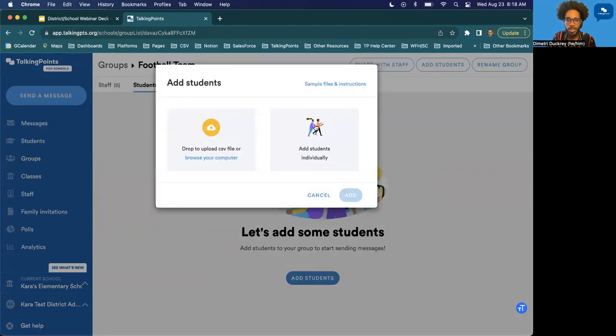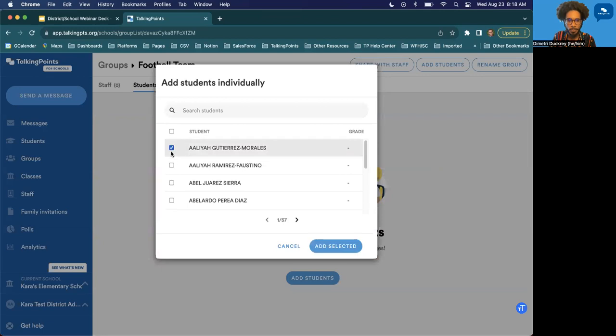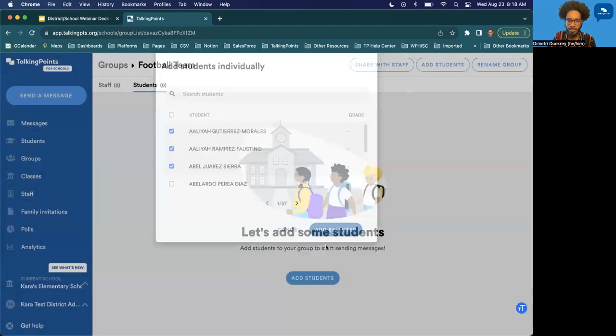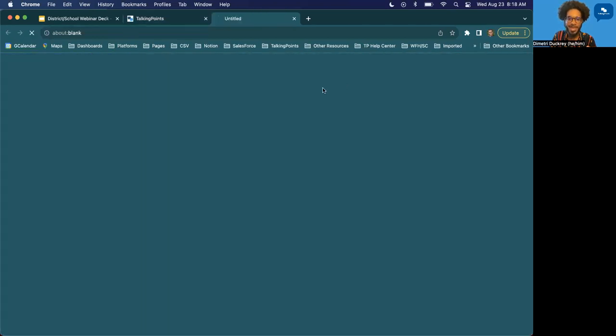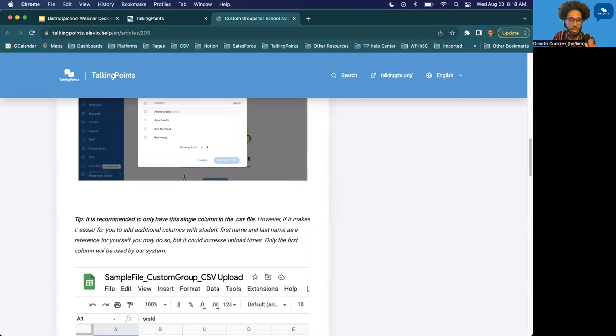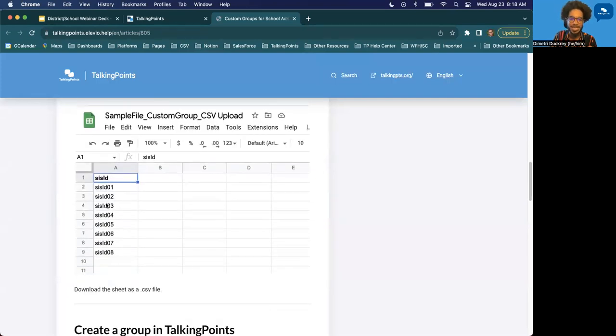When you add students, you can either add them individually, okay? Or for our partners that do have that nightly sync, that automation, you'll be able to add students just by listing their IDs through a CSV upload. When you do that, just to give you an idea of what that sheet will look like, it'll be their student IDs listed here.